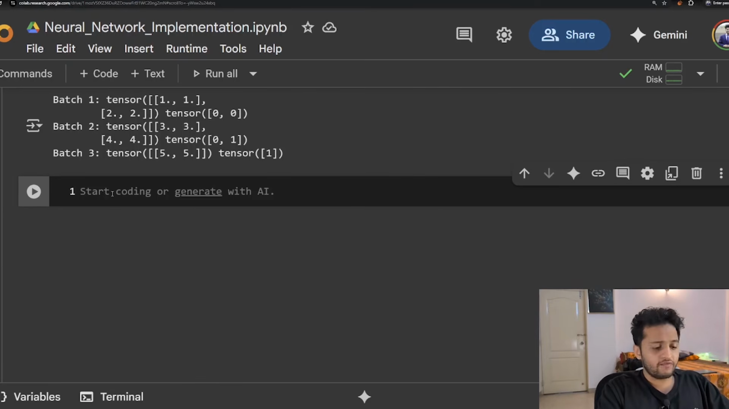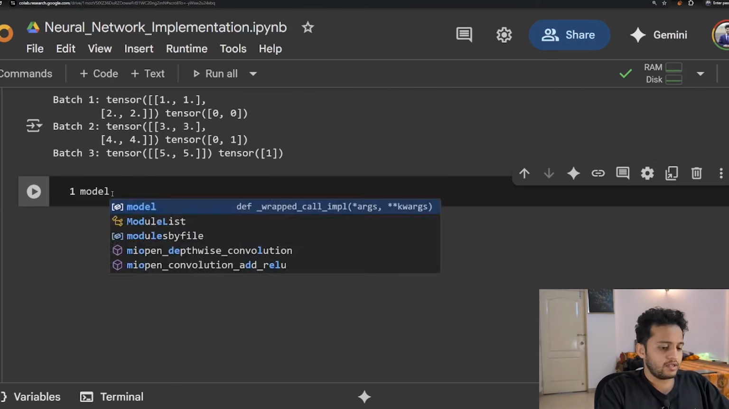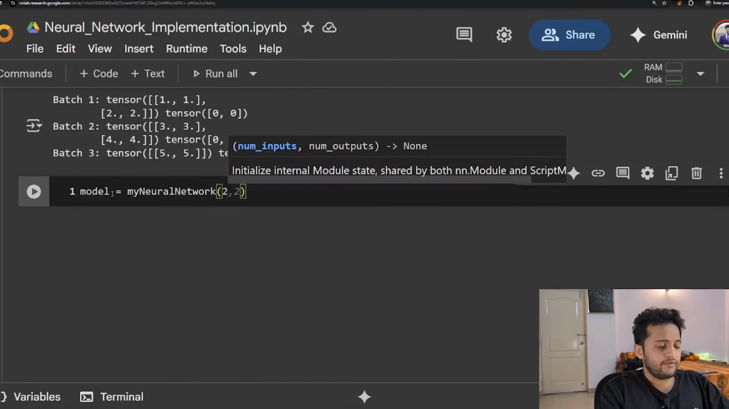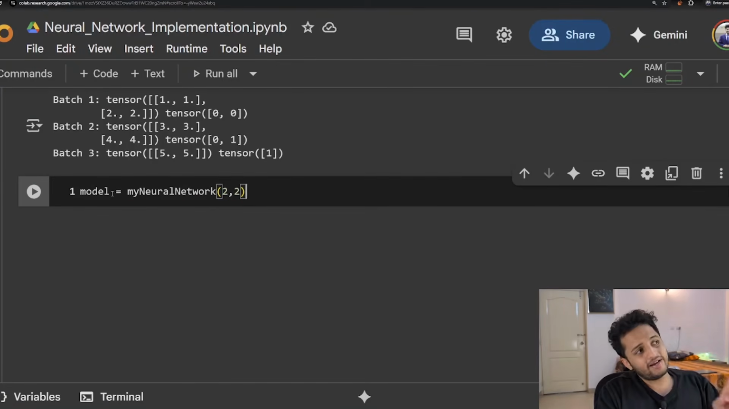The first thing is obviously we need to define our model. Our final model that we want to implement is a neural network again, and it will be taking input as 2 and the number of outputs will again be 2.